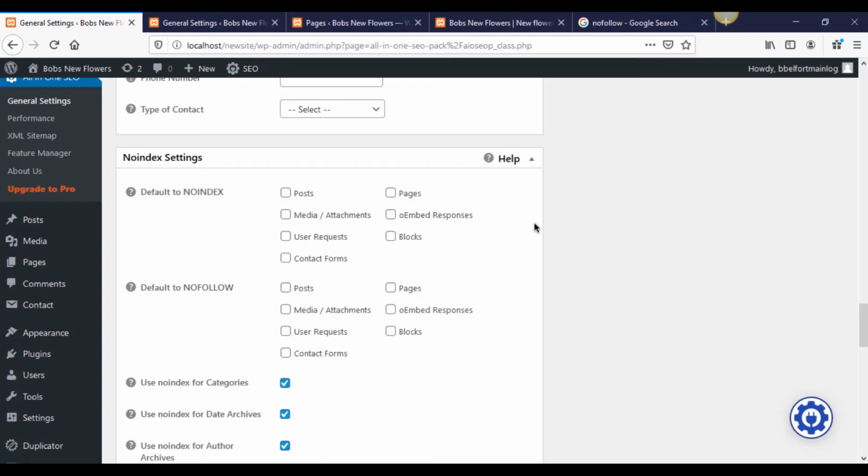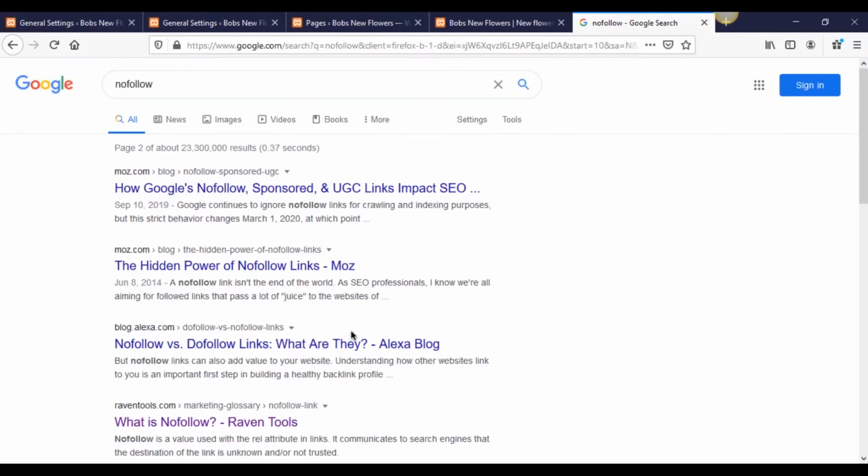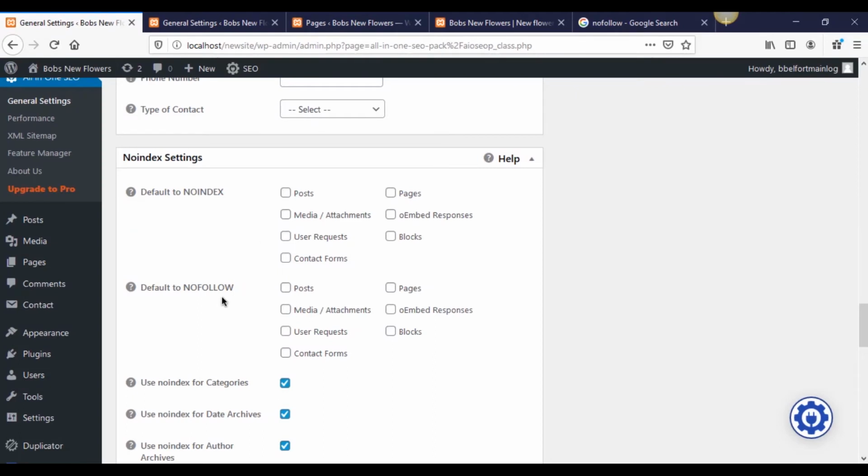So that's really all you're telling it to do. For example, if you didn't want it to index any of your media or your images and all that, you would select this and it would not index any of it, meaning it wouldn't show it in the indexes if somebody searched up your site. Nofollow is you telling the search engine to ignore certain links on pages, don't follow them. So that's if you don't want the search engine to give certain weight or value to links in a page.